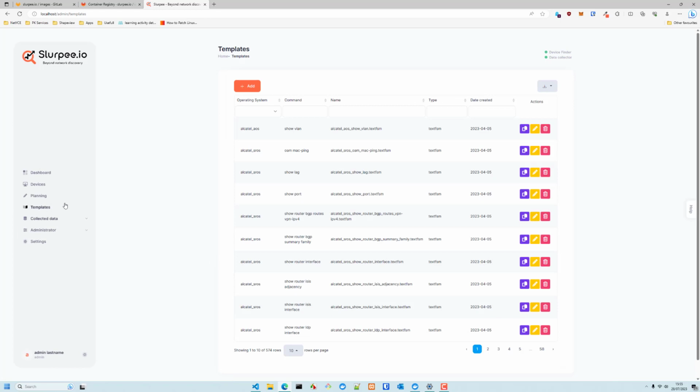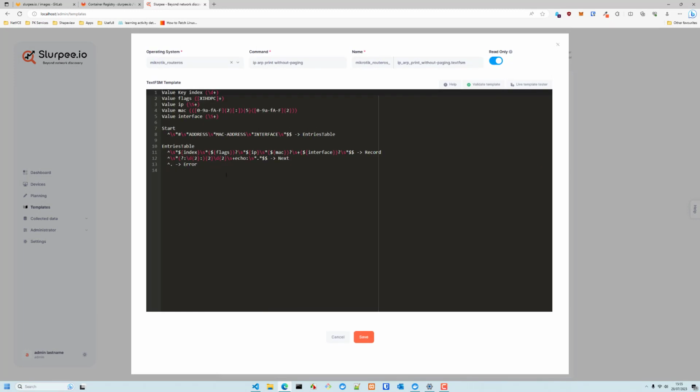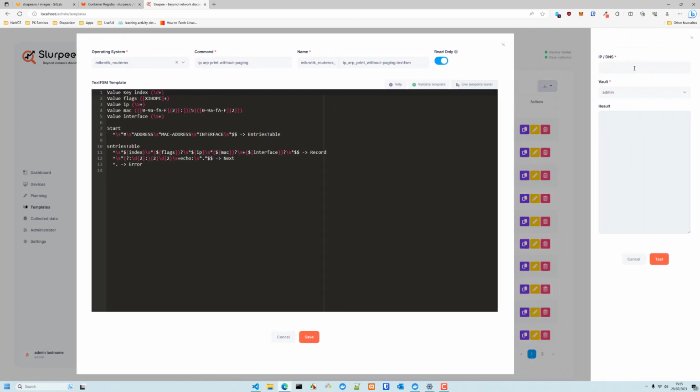And here in the templates section, you can see all the templates. So if, for example, I go now to MikroTik, you see, okay, these are all the things we can read from the MikroTik devices by default. So if I go now here to the edit button, I get the template. I can validate the template. So we test it against the Python code, and the Python code says, yes, it's valid. But I can even test it live.